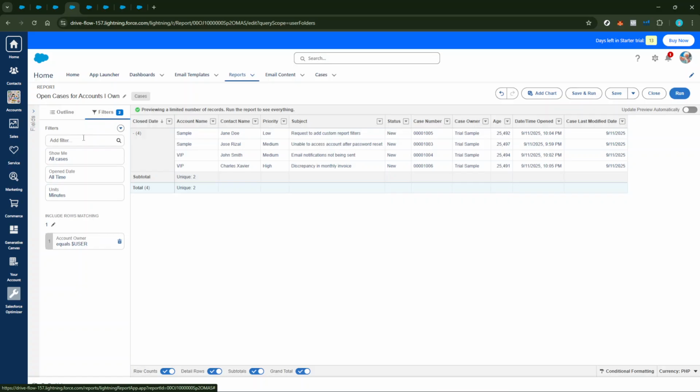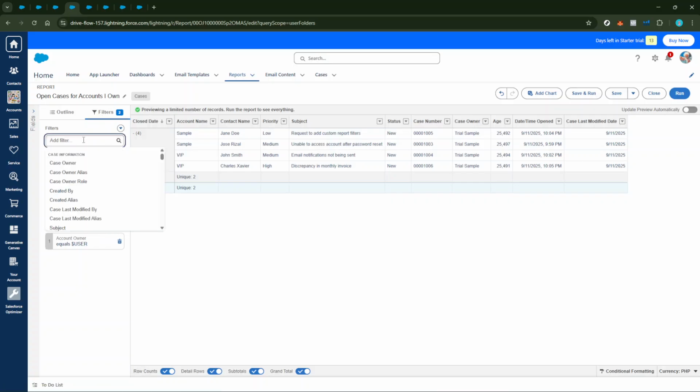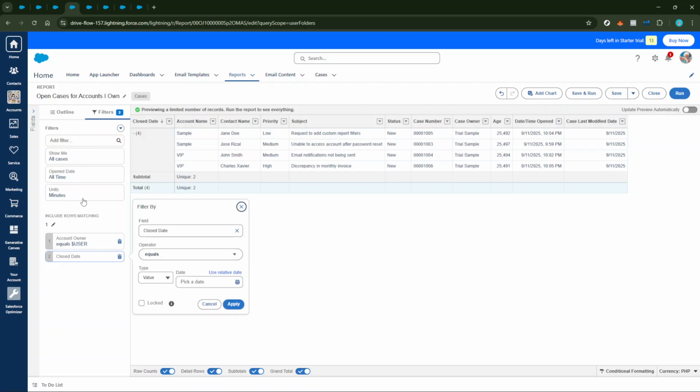Now it's time to focus on choosing the appropriate date field for your filter. Common options you might think about using include fields like close date or any other date-specific field that pertains to your report's data. Click on the date field that's relevant to your report.